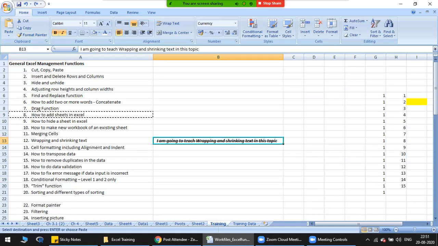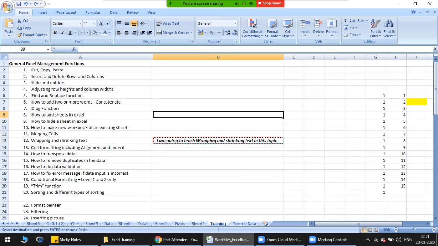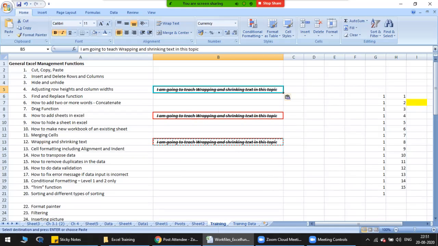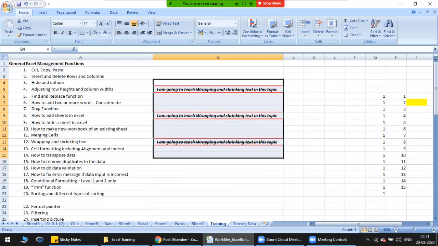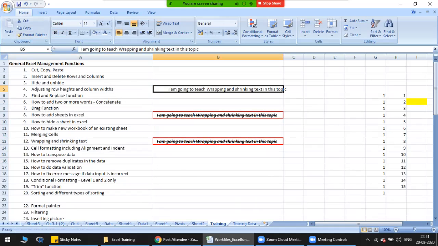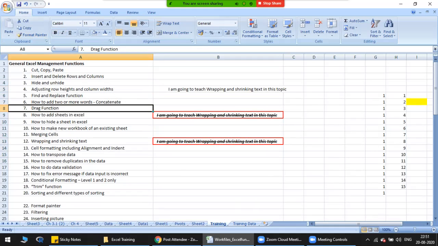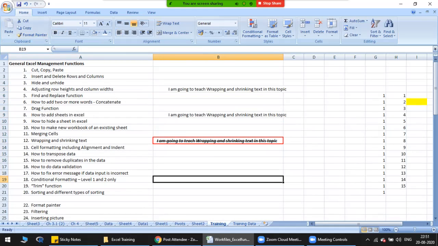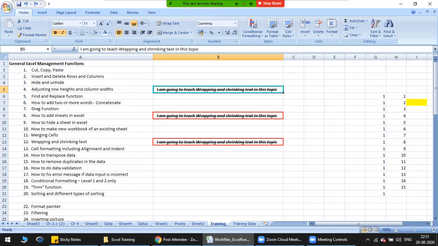Now let us say there are 2-3 cells like this. How will we change the format of all like this? I can copy this format and I can paste it. I can again go back to this, copy the format and paste it. But what if there are hundreds like this? Then what will we do? We cannot do one by one.